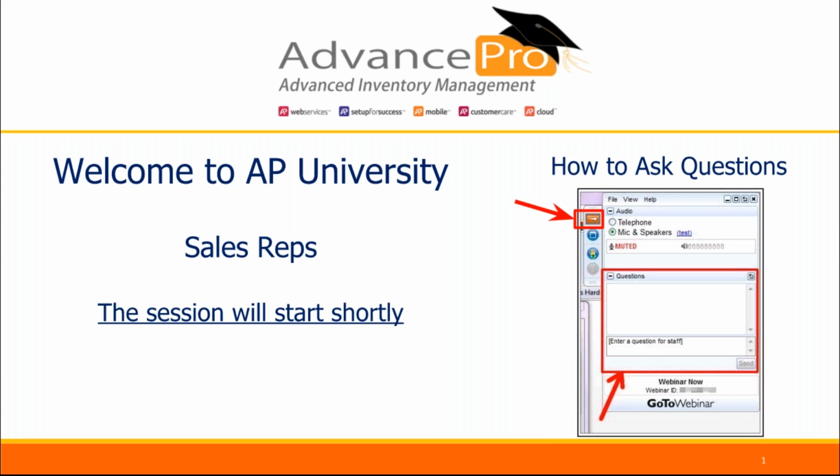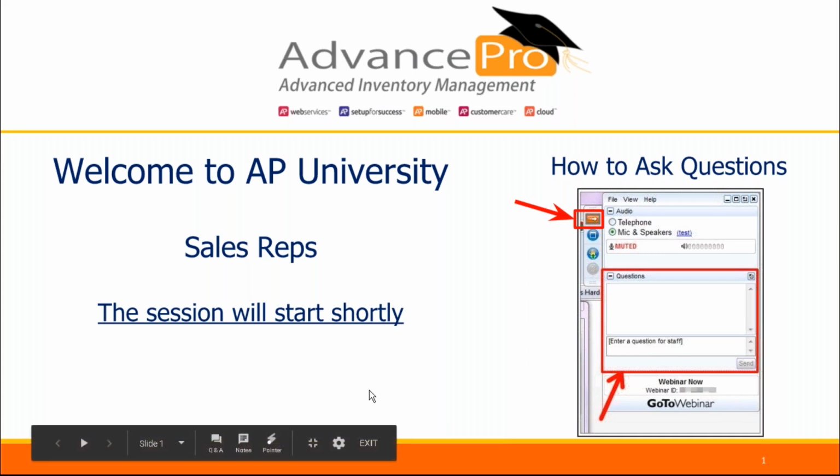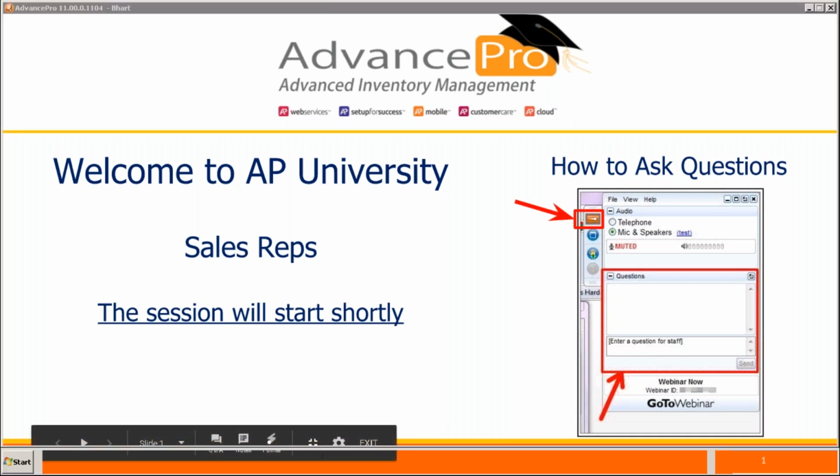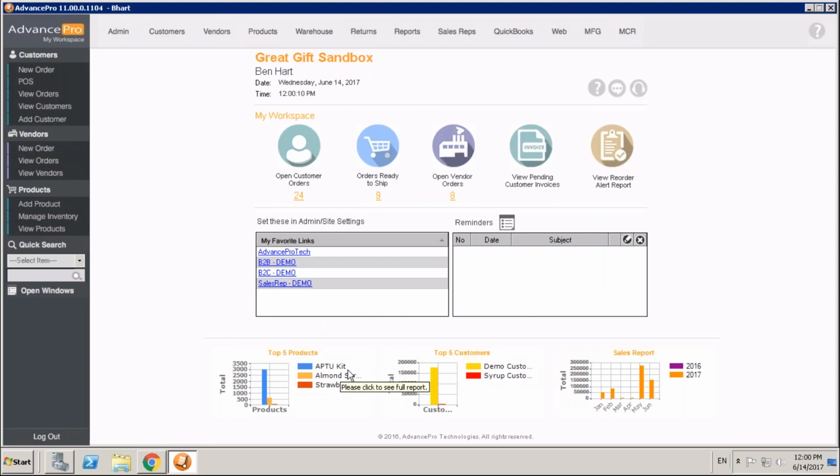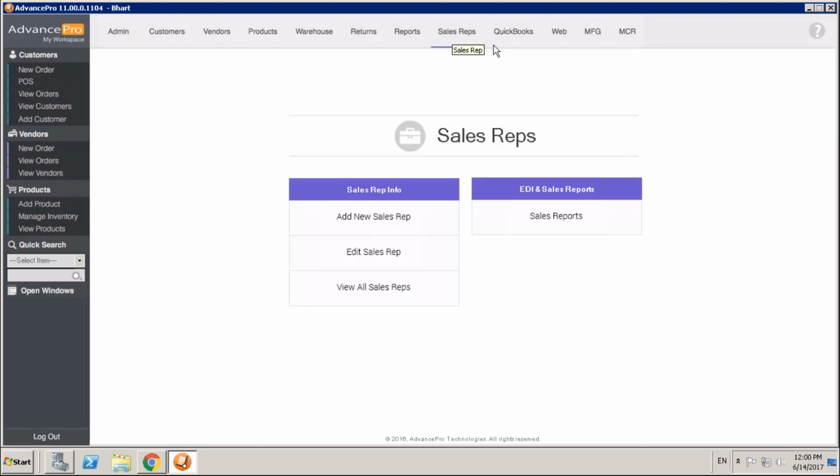So a sales rep in AdvancePro is a profile of an employee or a third party that might be earning commissions, or otherwise you might want to track who's doing what on your customer transactions. So they get attached to your customer transactions. Now, you can use this for other reporting purposes, and this is all found in the Sales Reps tab of the AdvancePro system.